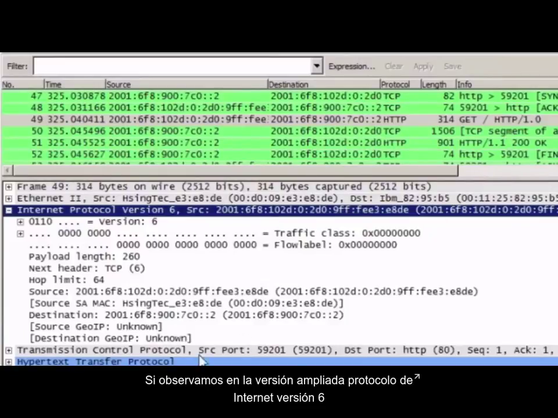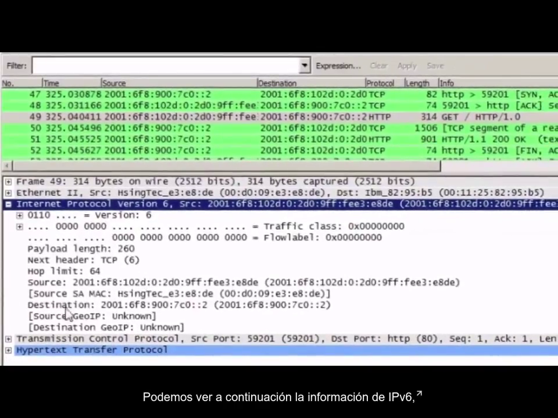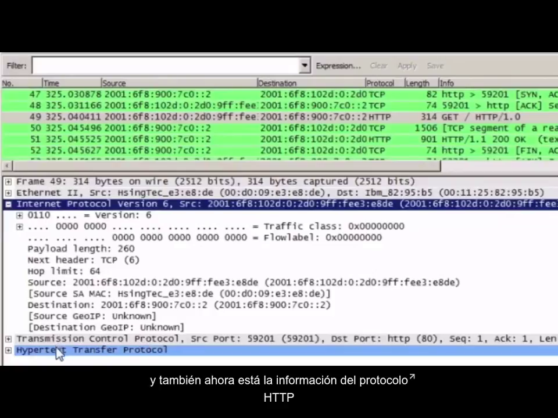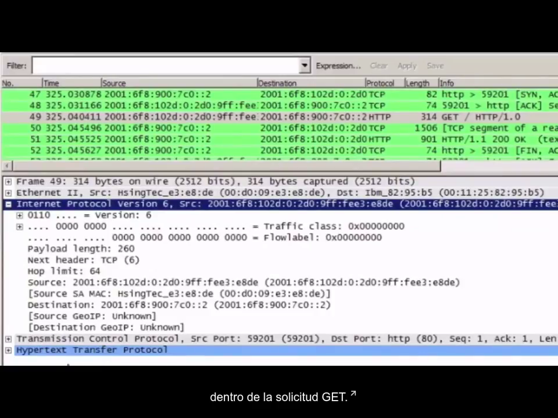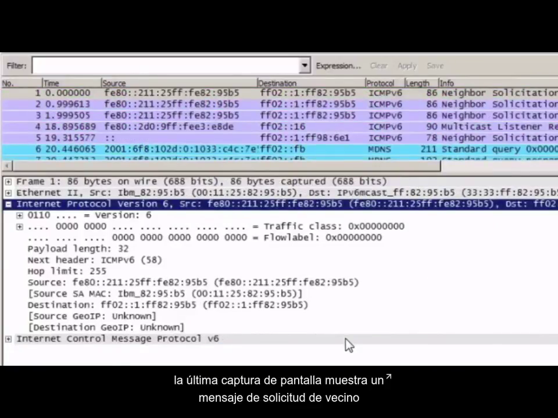If we look down in the expanded Internet Protocol version 6 packet details window, we can see that the payload length is a lot larger. We can see below the IPv6 information, the TCP information, and that now there is HTTP protocol information as well within our GET request. This is our GET request to get a web page. If I go to the next screenshot, the last screenshot shows an ICMP version 6 neighbor solicitation message.